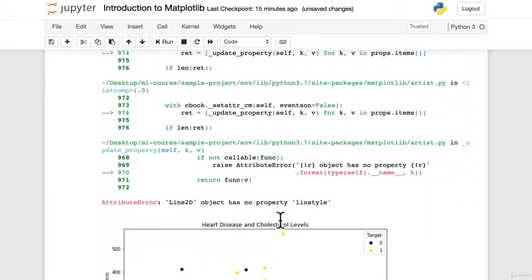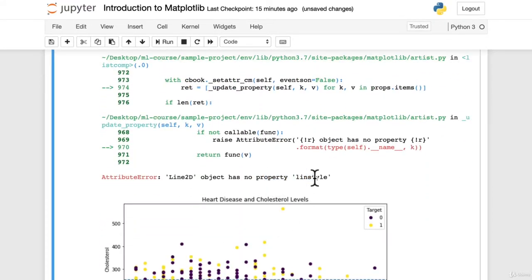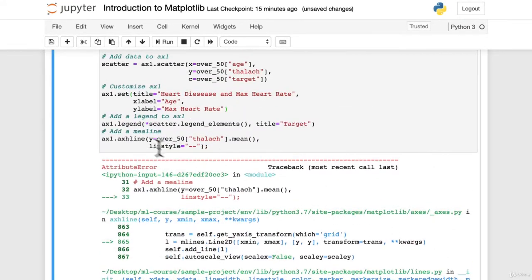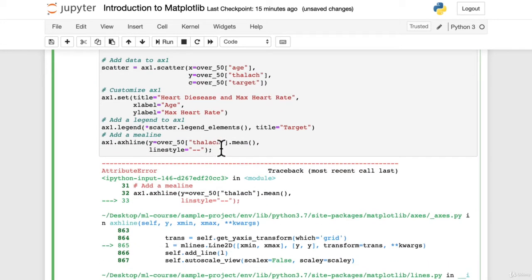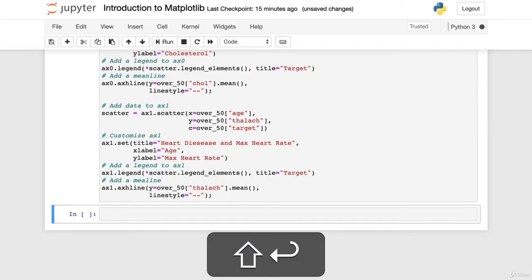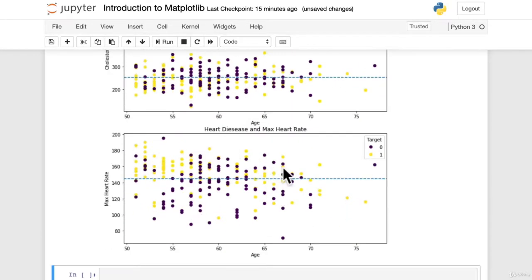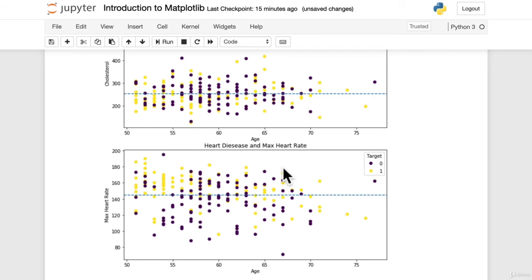What have we messed up? We got an error. Line2D has no property line style. This is classic. Typos everywhere. There we go. So it's okay to make errors, right? You're never going to type out all the code correctly every time, the first time. Beautiful. This is starting to look really good.